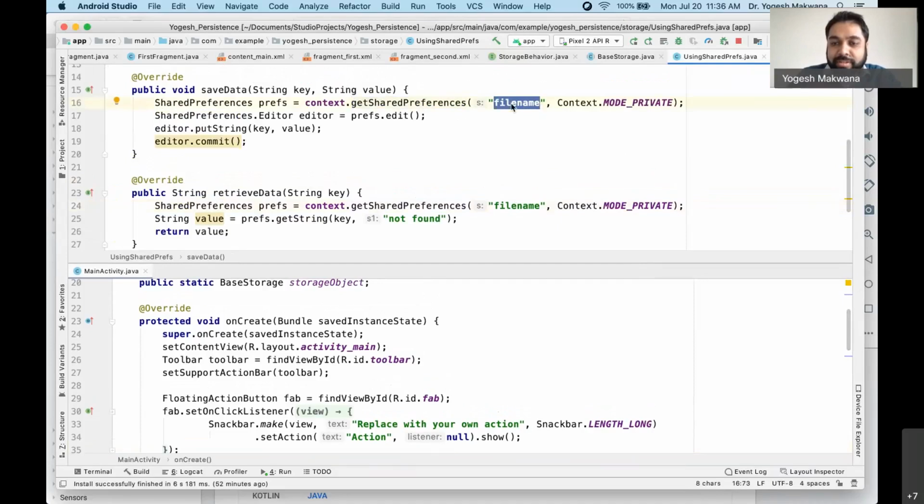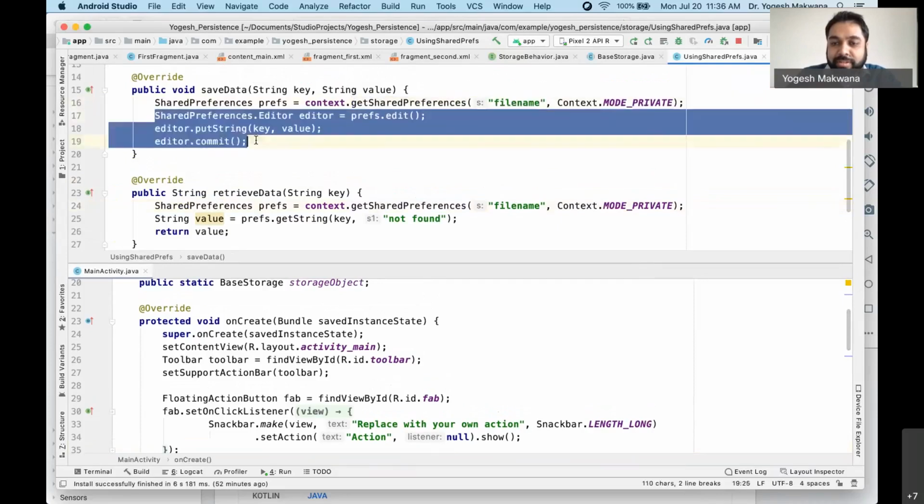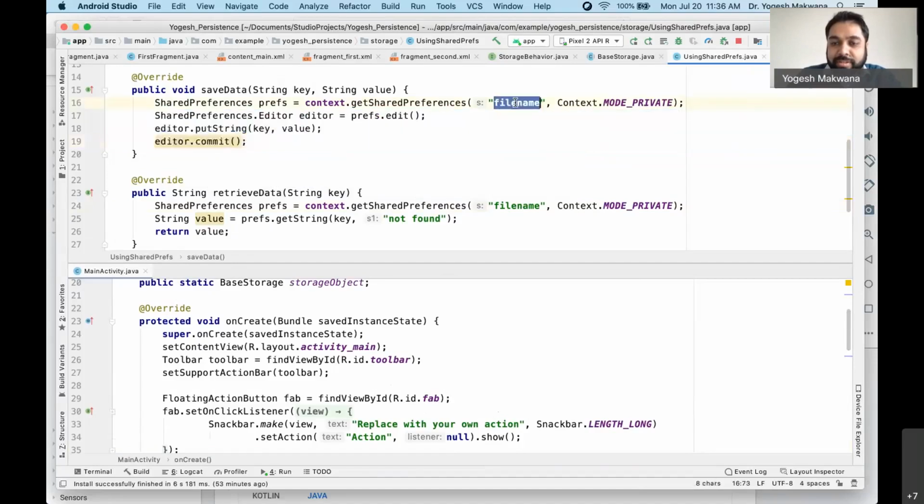So let's imagine internally what it does is that when you save something, when you call this portion of the code here, which says put string and commit, you've created a key value pair. And this needs to be saved somewhere on the storage of the device, not the RAM, but the persistent storage, the hard disk, if you want to call it that. So that needs to be saved in some file format. Let's say it saves this as .txt. So what it will do is it will use this file name to save it.